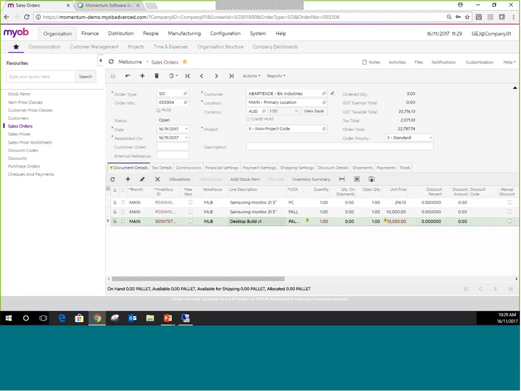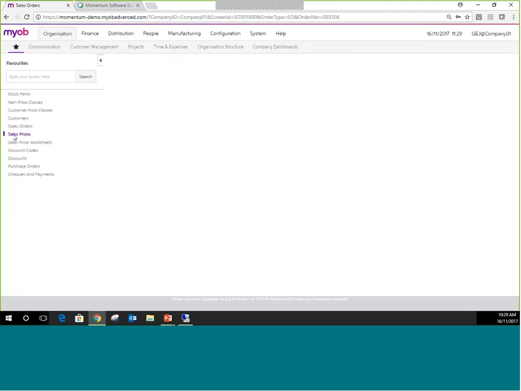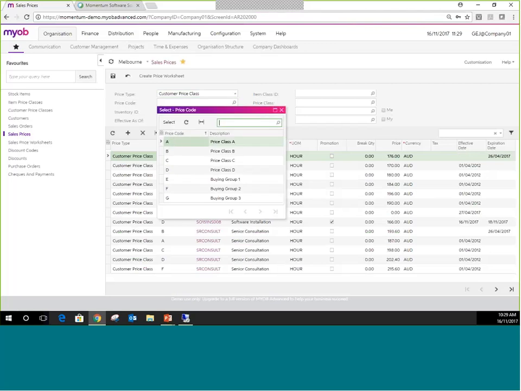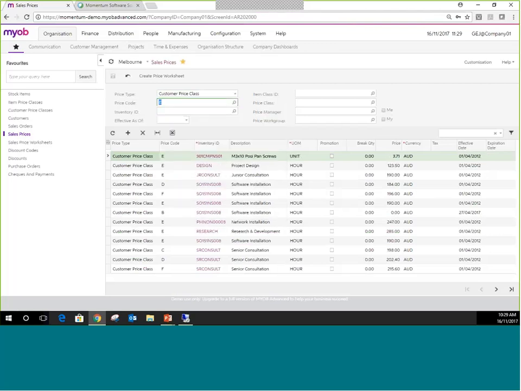So the multiple prices you can also have on those pricing. If I go to price class E, and set up my pricing so that I can view my desktops again, notice there's also here what we call a break quantity. So you could also set up a break quantity so that if a customer buys 10, then the price could be a little bit different.